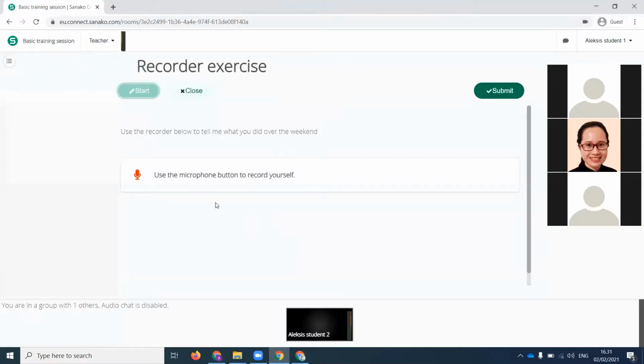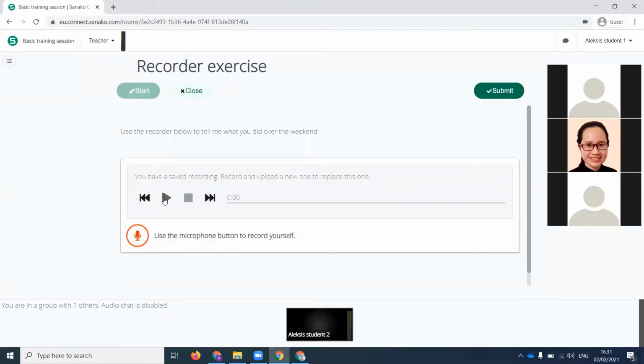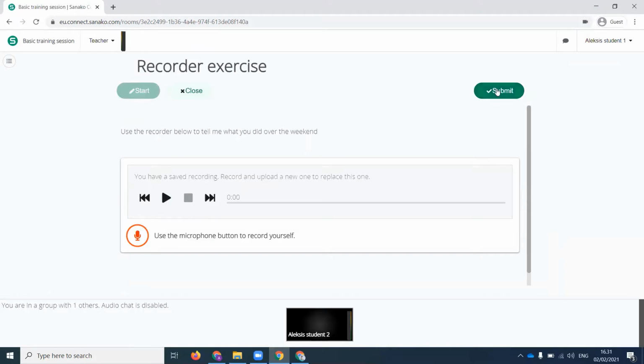So let's complete the exercise as a student here. We're going to be using this recorder to tell the teacher what we did over the weekend. Of course, we will be using the target language here because we are having a language lesson. And when we are done as a student, we just click on Stop. We can easily listen to what we just recorded. And if we're satisfied with the recording, we'll just click on Submit to send it back to the teacher for reviewing.